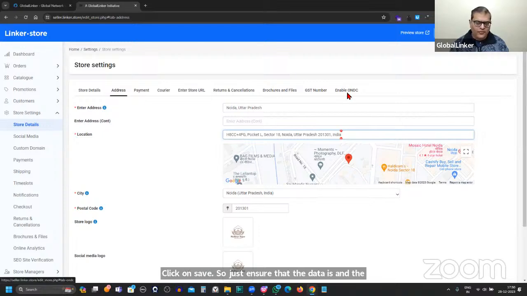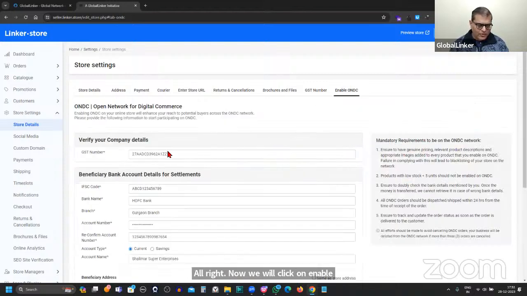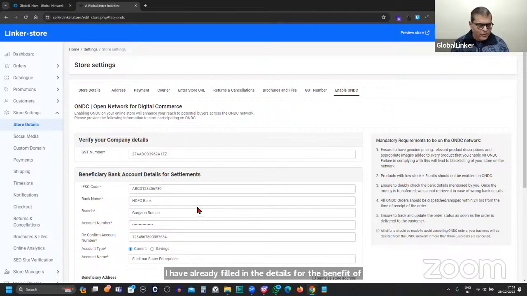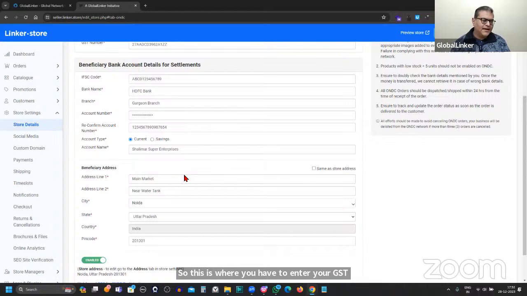All right. Now we will click on enable ONDC and this is where the screen opens up. I have already filled in the details for the benefit of time, but I will quickly walk you through what all details we have to add to enable ONDC. The first field is GST number. This is where you have to input your GST number. Without having a GST number, you are technically not allowed to sell online. For selling online, you need the GST number. So this is where you have to enter your GST number. Underneath that, you will see the bank details.